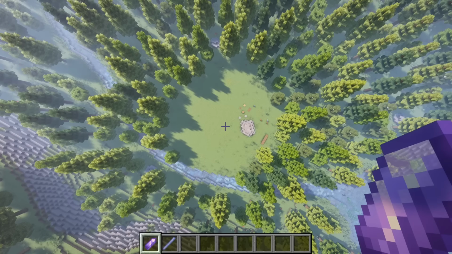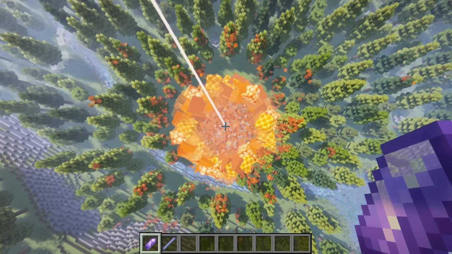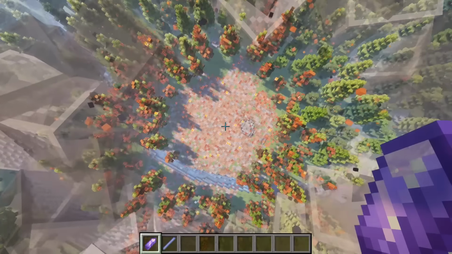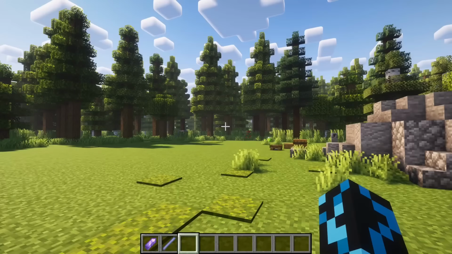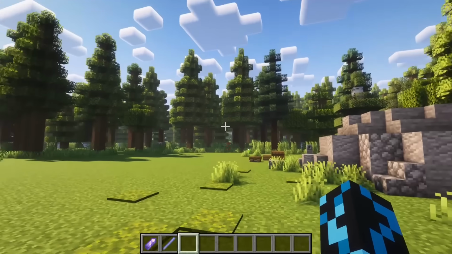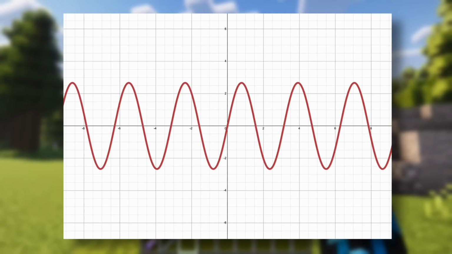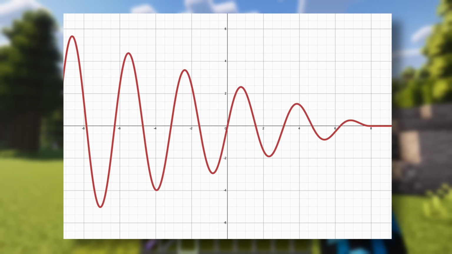Now let's create the Shockwave. Just as before, we will create a ring of block display entities, this time with a grey palette and faster movement. Next, let's add a camera shake effect when the Shockwave reaches us. The camera movement will follow a sine wave that decays over time.